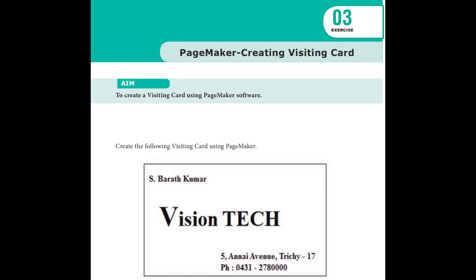It will have the name, the company's name, or their profession. If it is a person's visiting card, it will have the name and their profession, their studies, and it may have the address and mobile number, right? So you'll be able to design the visiting card also when you are learning Adobe PageMaker. And this third program is creating a visiting card using Adobe PageMaker software.